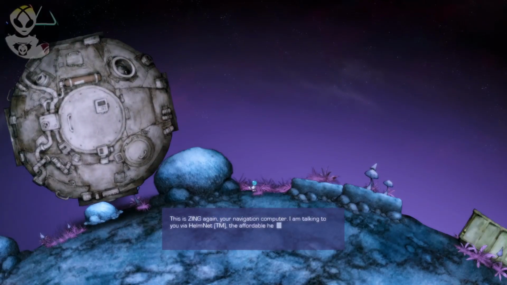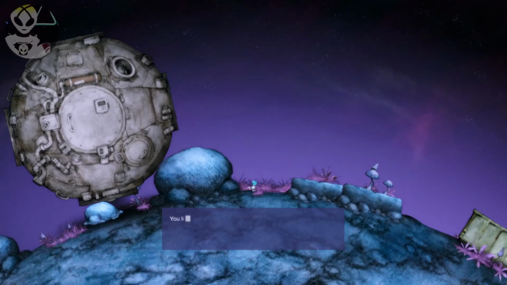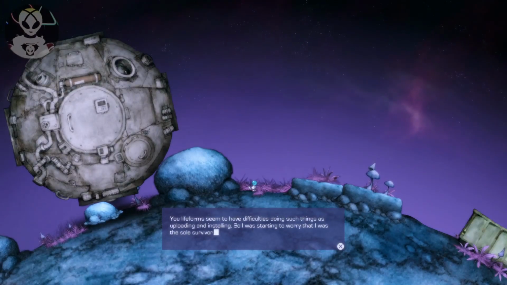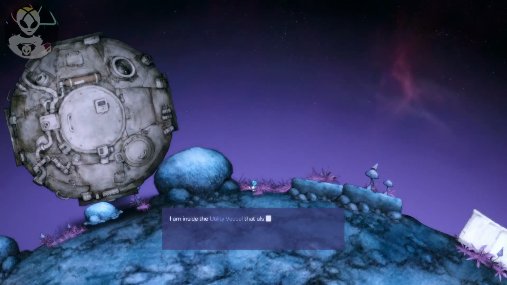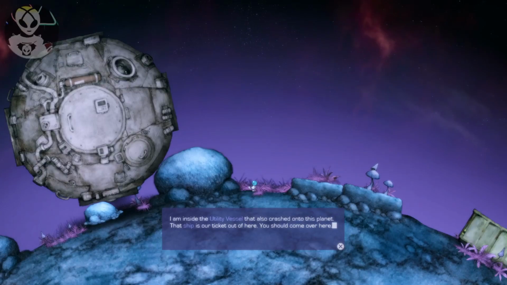This is Zing again, your navigation computer. I'm talking to you via helmet, TM, the affordable helmet network. You life forms seem to be having difficulty doing such things as uploading and installing, so I was starting to worry that I was the sole survivor. I'm inside the utility vessel that also crashed into this planet. That ship is our ticket out of here. You should come over here.